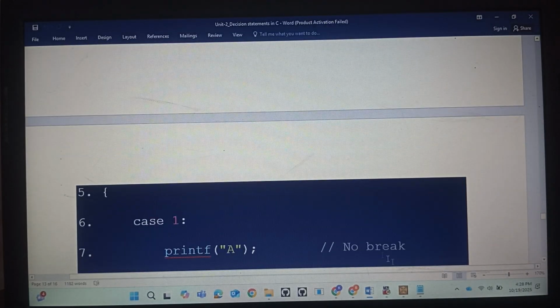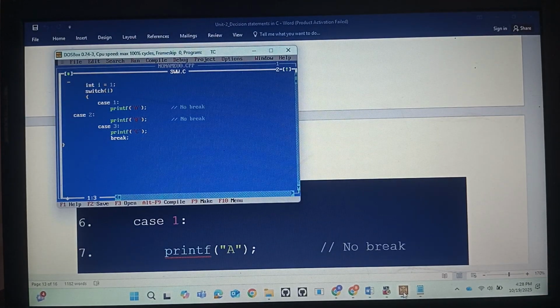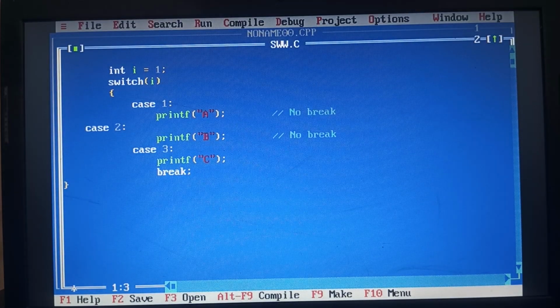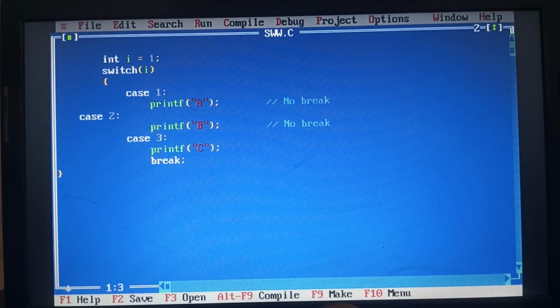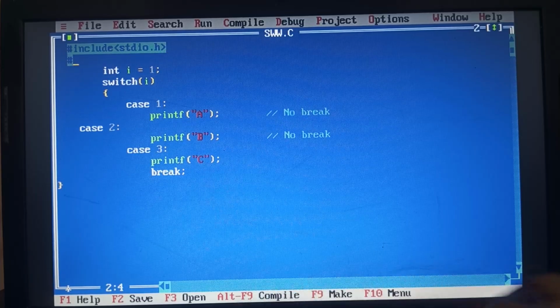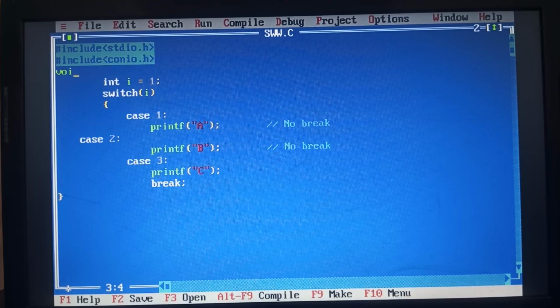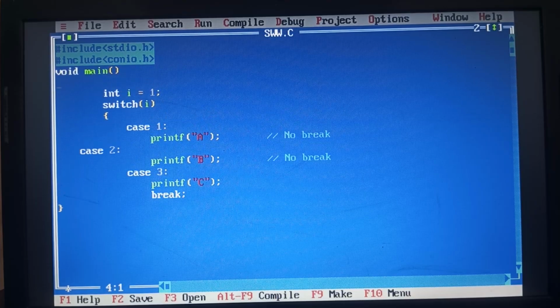Okay, go to Turbo C. Alt Enter, I'm maximizing, this is the example. The file name is www.c. Function key F5. Update the program: hash include stdio.h, and then add hash include conio.h. Add void main. Here I am taking an integer i equal to 1.